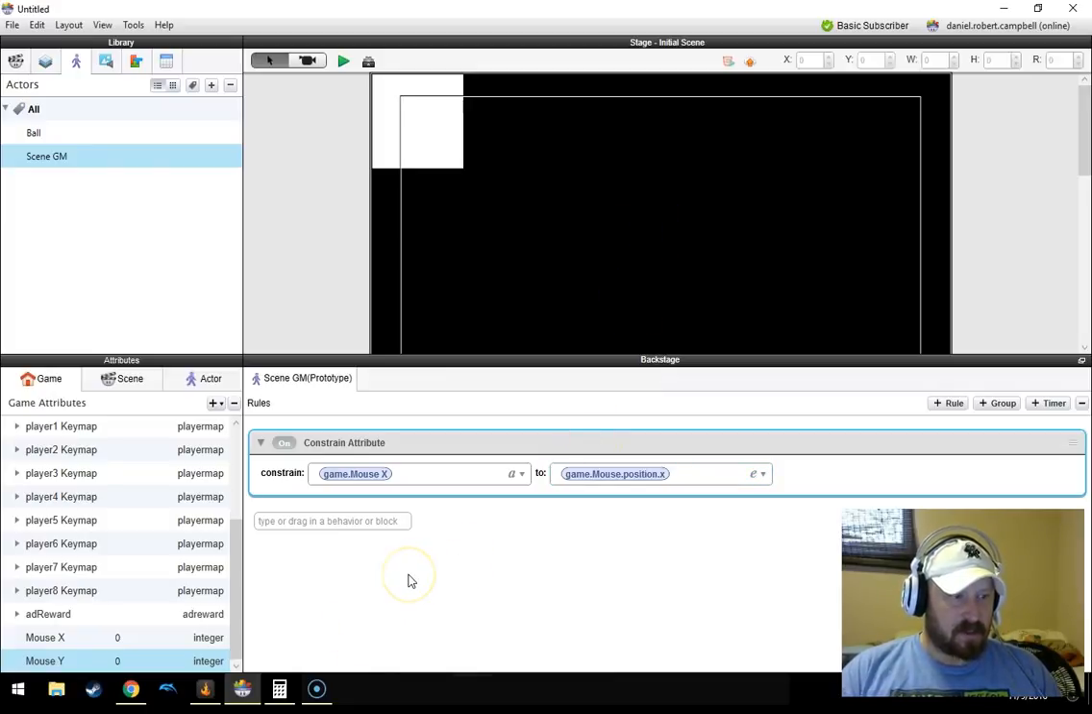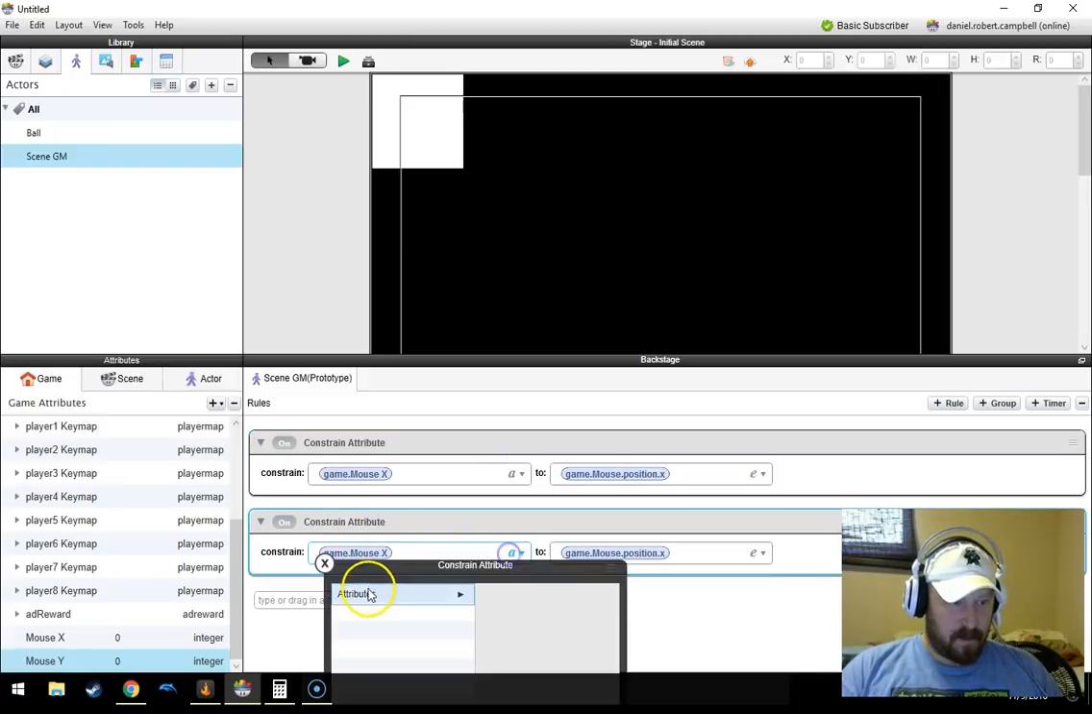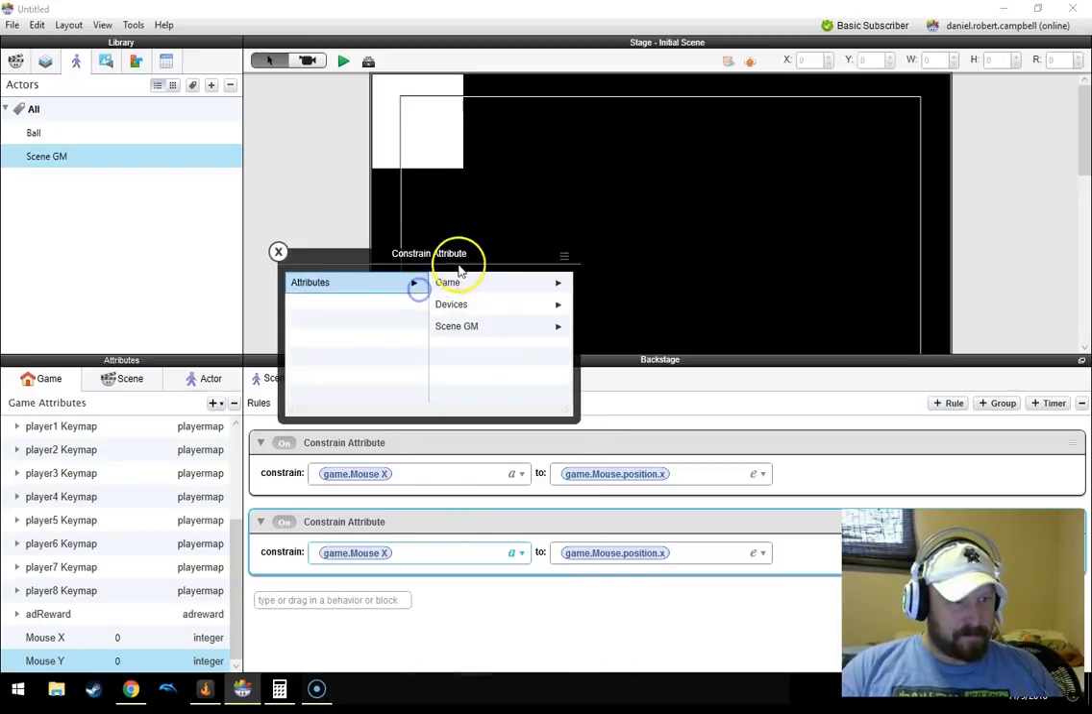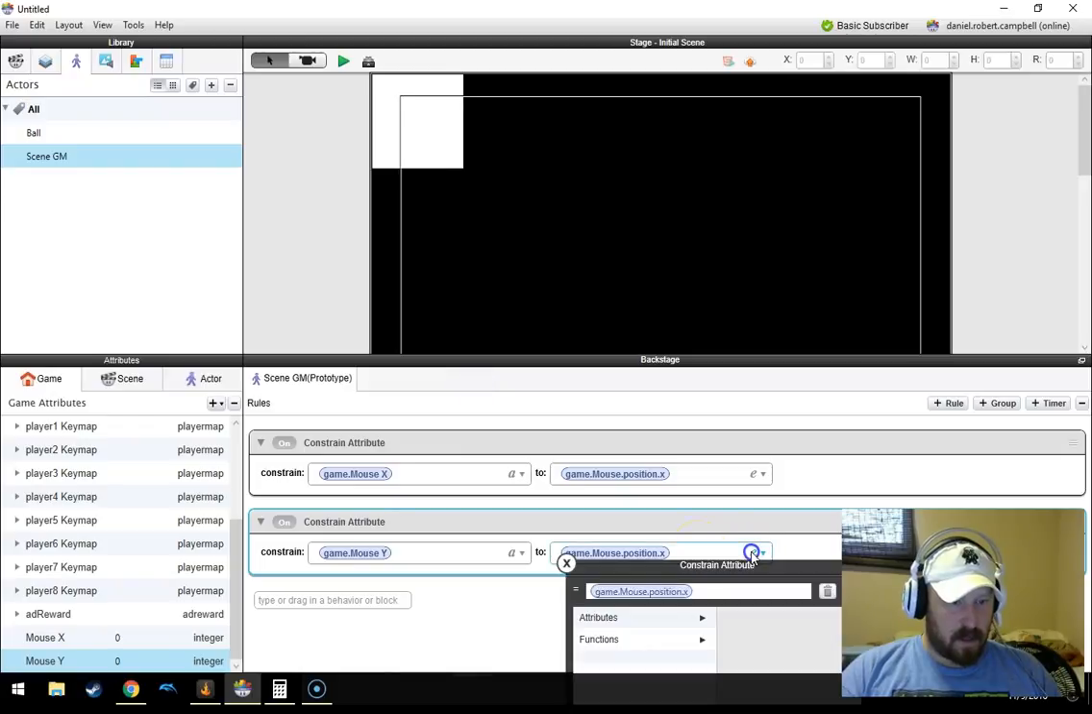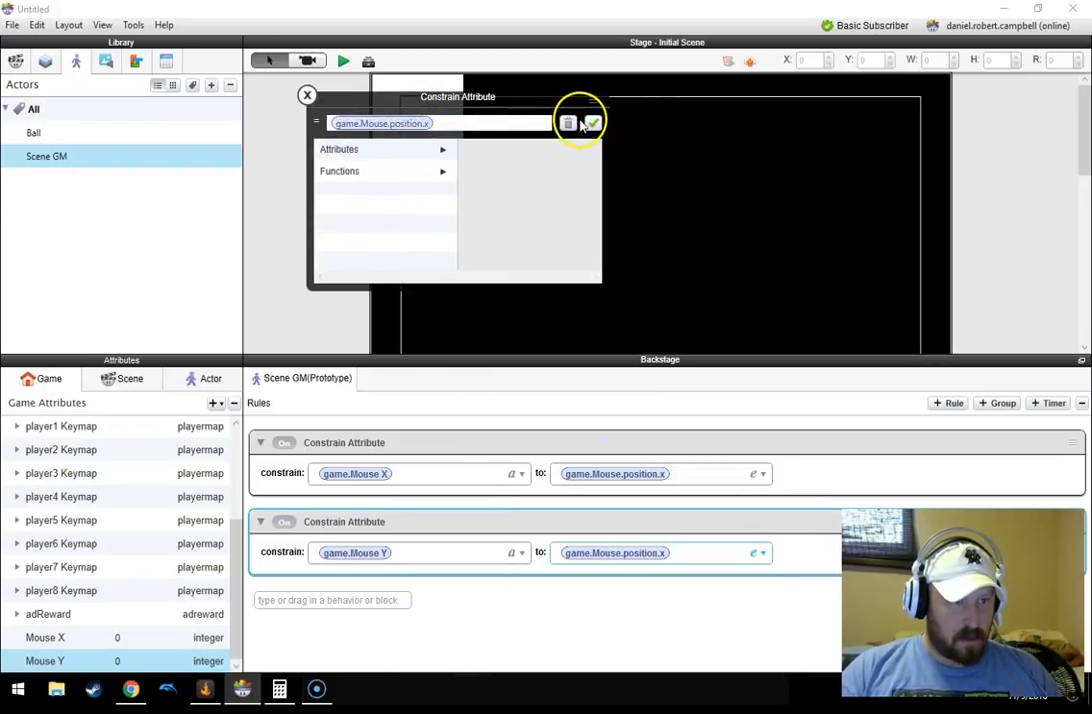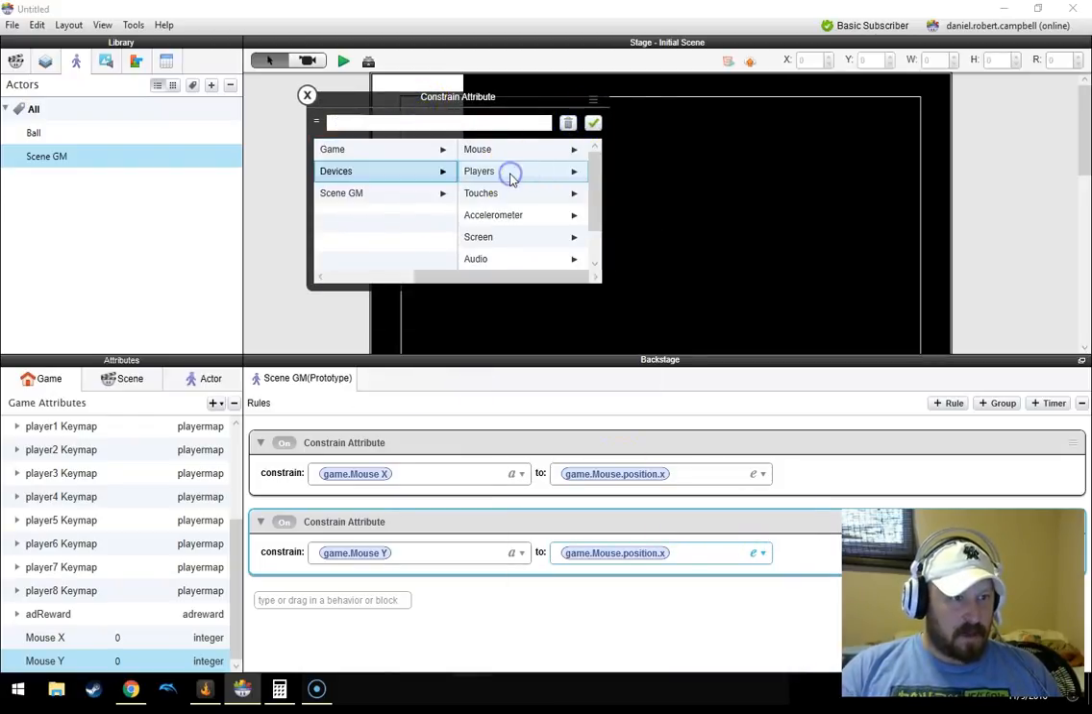Now, constrain is basically constantly updating. It's not just like a change. If I use change attribute, it would just do it when it's called on, and that's it. A constrain attribute is basically always running. Say, always keep this attribute to this thing. So I'm going to go ahead and copy this. And I didn't need a copy. I could have just made a new one, but it's okay. Game mouse Y to that device's mouse position Y.